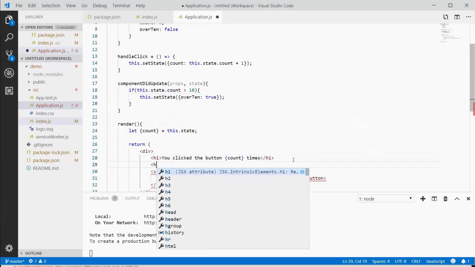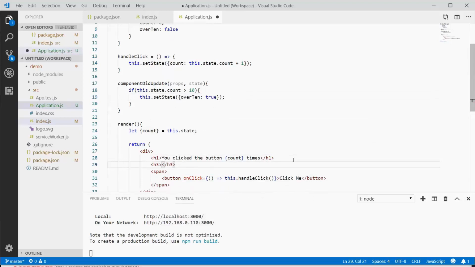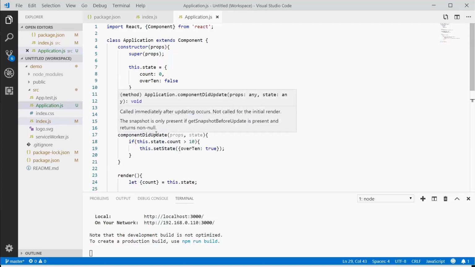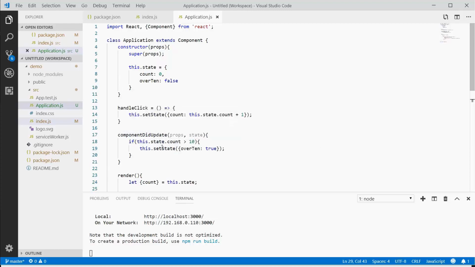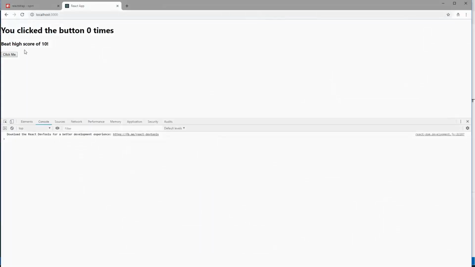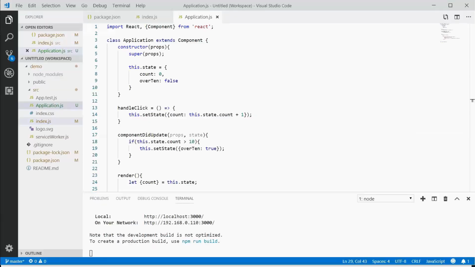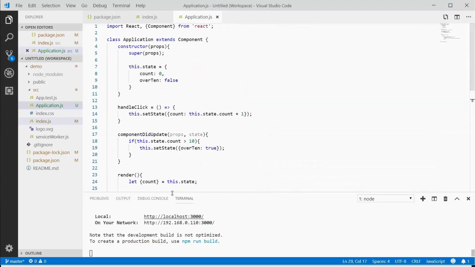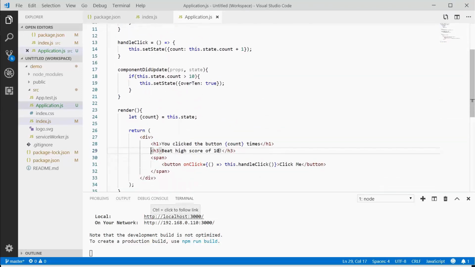So let me just show you guys this h3. Beat high score of 10. Save. Because what's going to happen here is the component's going to update and it's going to say if it's over 10. So this is going to trigger an error when the state gets updated to 11. And then we're going to get the maximum depth exceeded. So let's go back into our application. Oh, sorry. That's right. So that always is going to say beat the high score of 10 because we haven't added any logic.